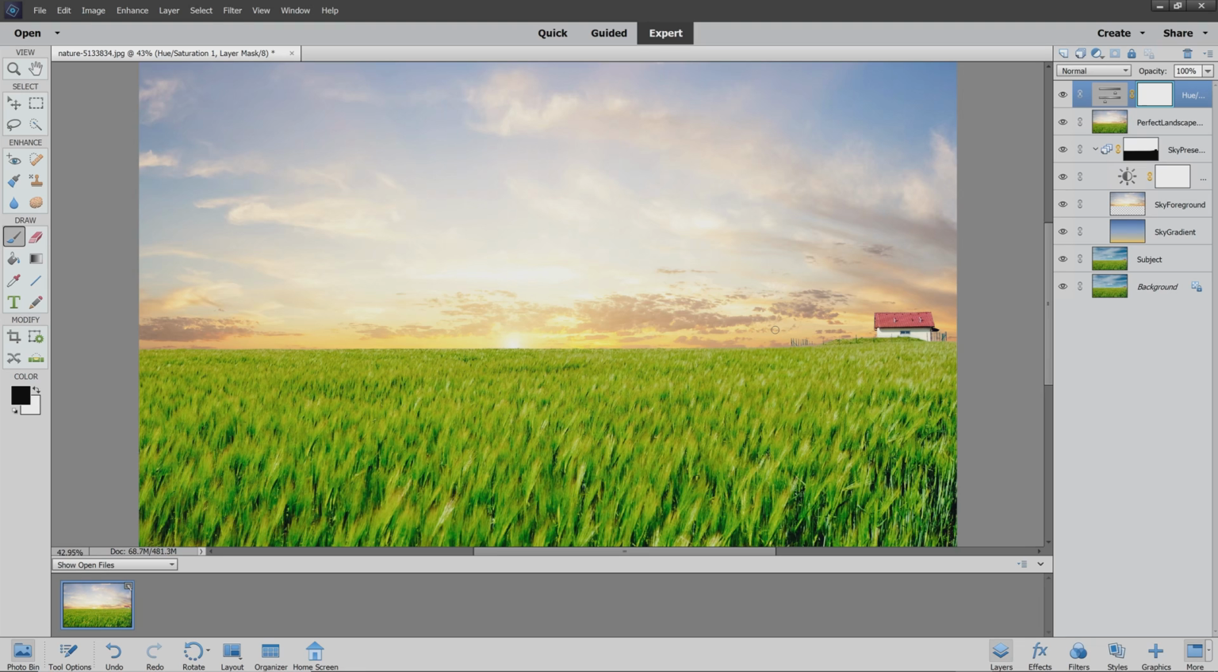Hopefully this new feature will be demonstrated in Photoshop proper fairly soon, and we might see that as an update in the next few months inside of mainstream Photoshop. But for the time being, we've got it inside of Photoshop Elements, and I think it's pretty fun to use.